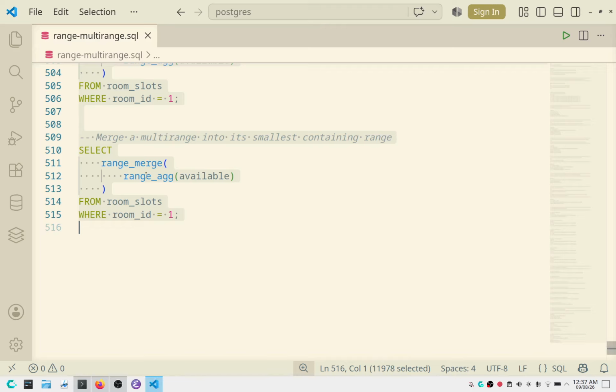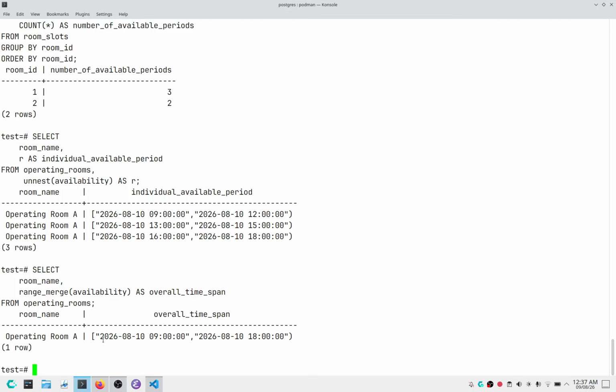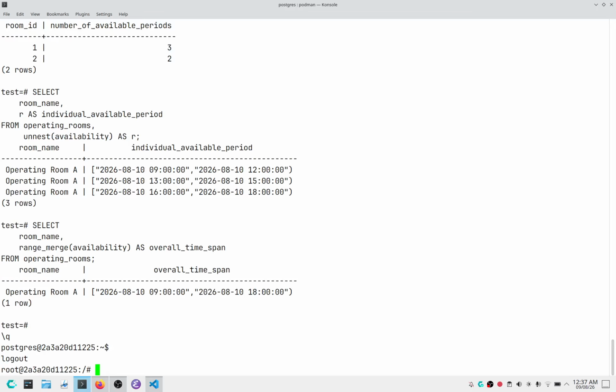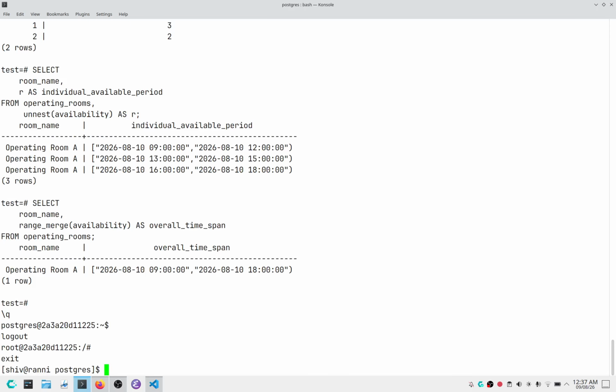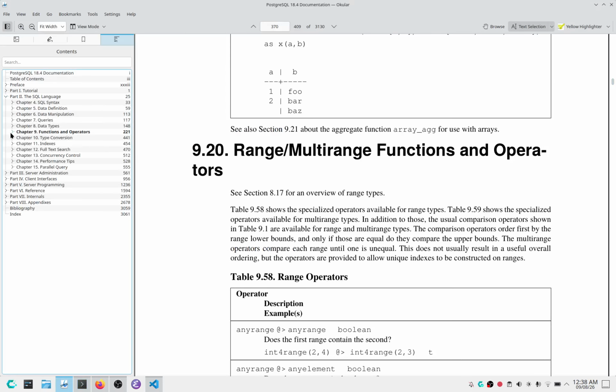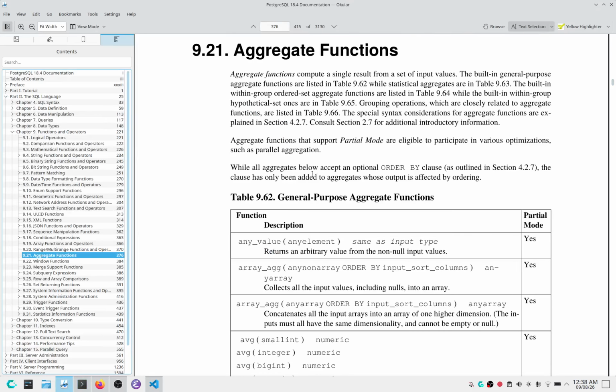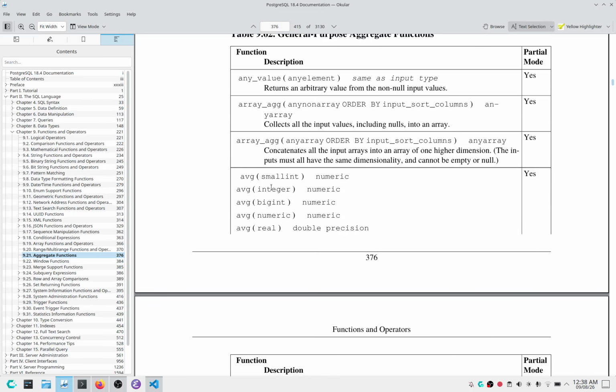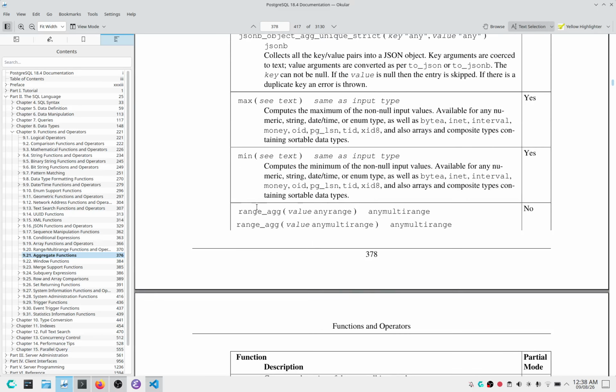So with this, we come to the end of range and multi-range. And let me quickly check, we have aggregations, right? After this, let me quickly check the PostgreSQL documentation. So after range and multi-range, what do we have? We have aggregate functions. A lot of aggregate functions will be there. It is about 8 pages. So quite a bit of information is there.